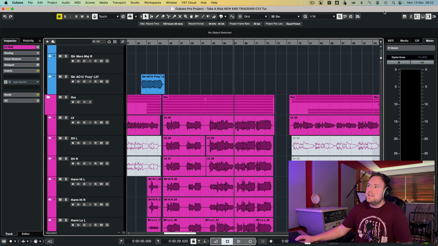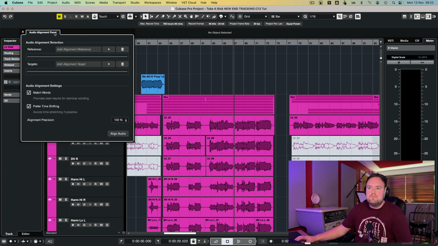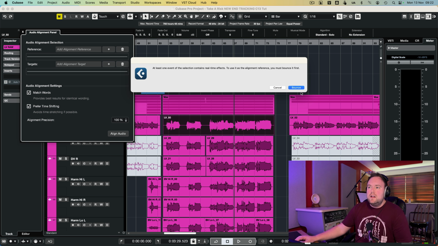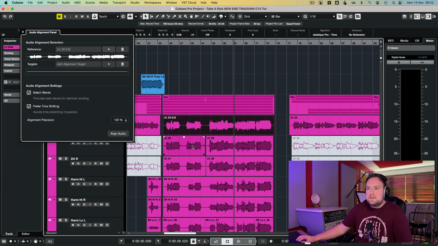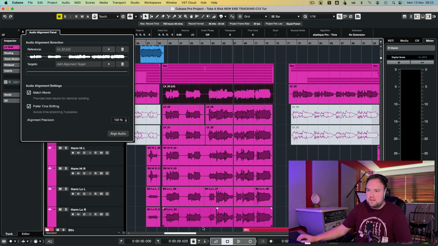Now, the way that it works is you click this icon up here, the audio alignment panel, and we choose a track that we're going to use as the reference. So for this, I'm going to use the lead vocal as my reference. Now, all of these down here, so these are the doubles, we've got a left and a right, and then we've got harmonies. These are high harmonies, these are low harmonies.